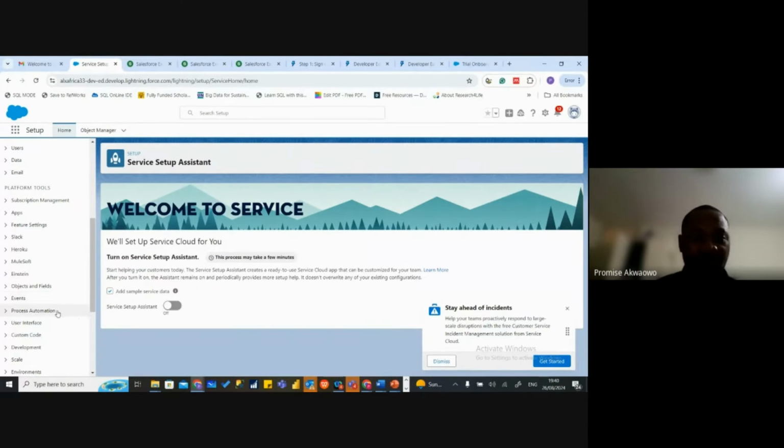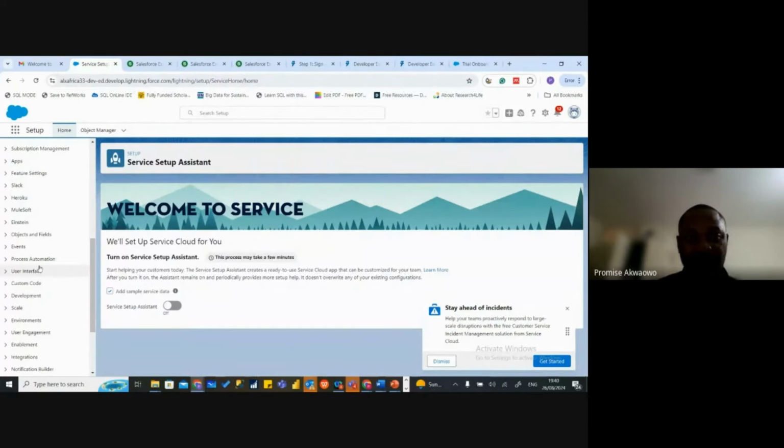We talked about process automation, right? This is process automation. You can click the Salesforce automation. This is an approval process, for instance. Now, how do you do all these process automation?